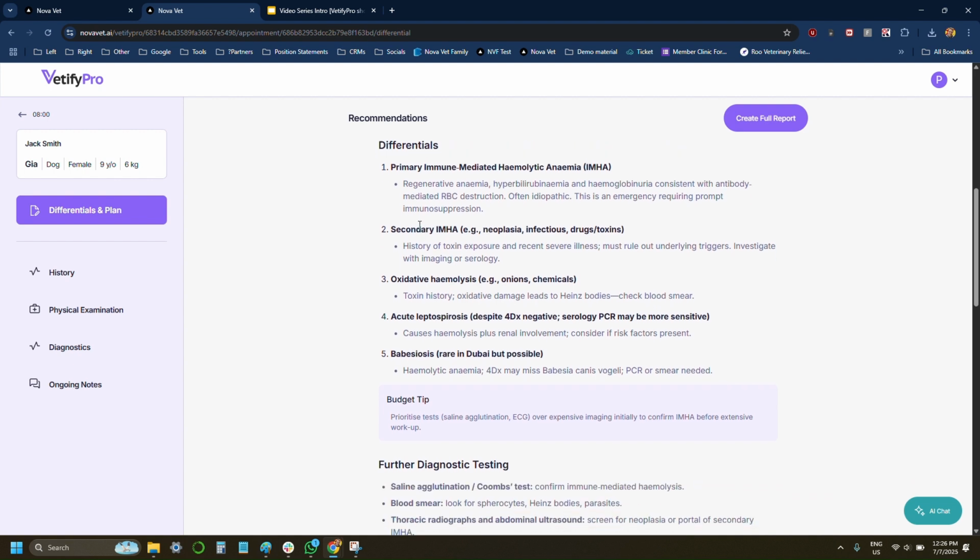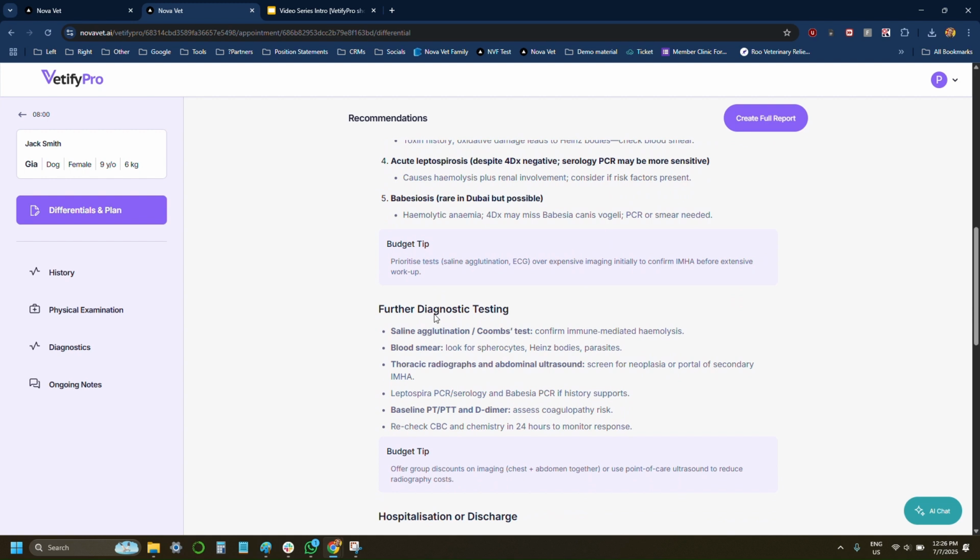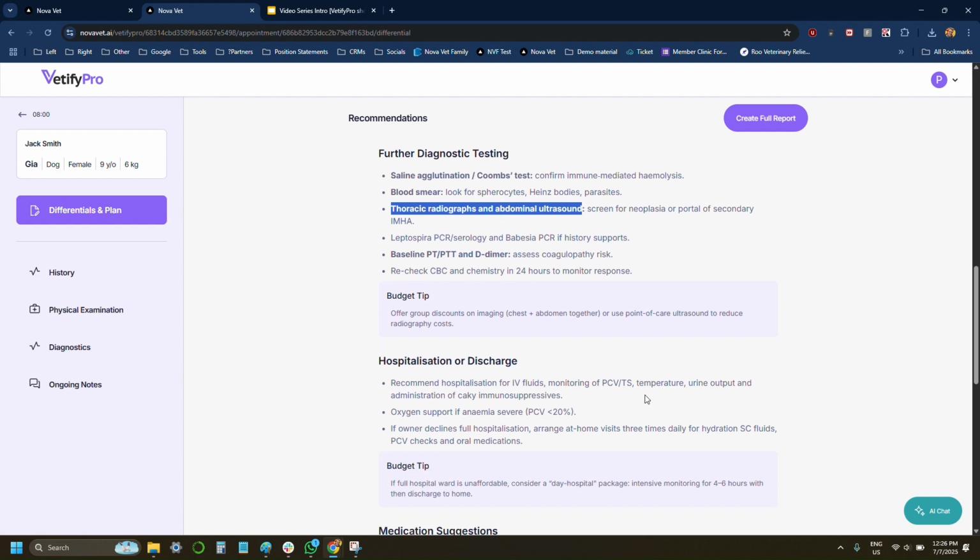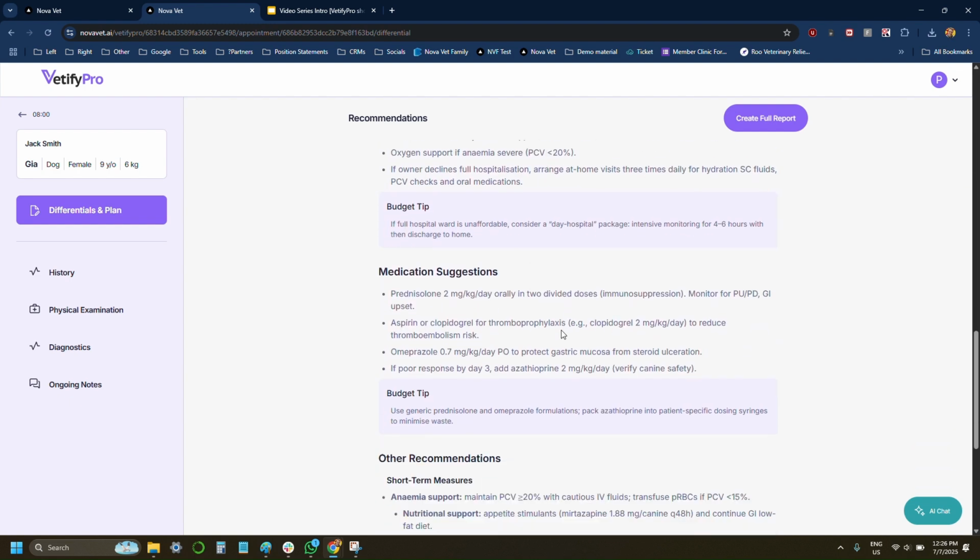However, it could be secondary, and we have some other differentials on here as well. Further diagnostics, we can now see that we have changed from just your standard bloods to saline agglutination, blood smear, radiographs. Yes, all of this makes sense. Hospitalization discharge, relatively the same. Medication suggestions now much more specific.